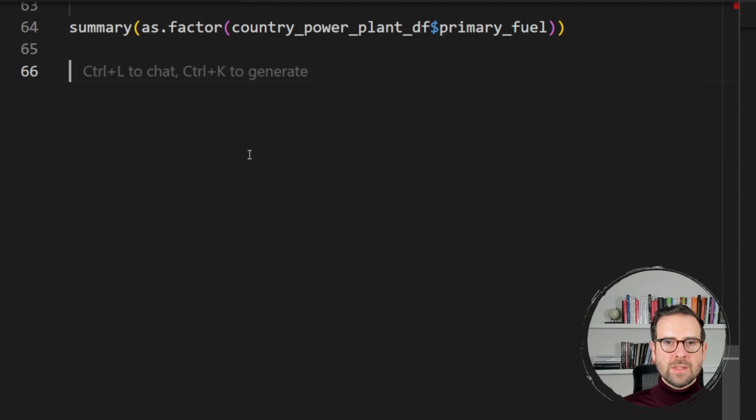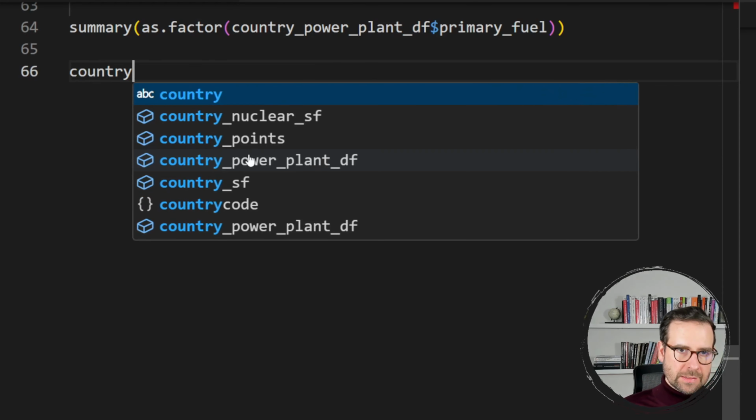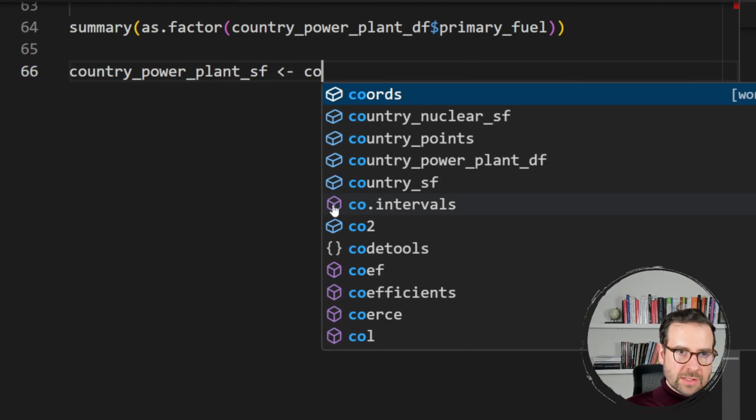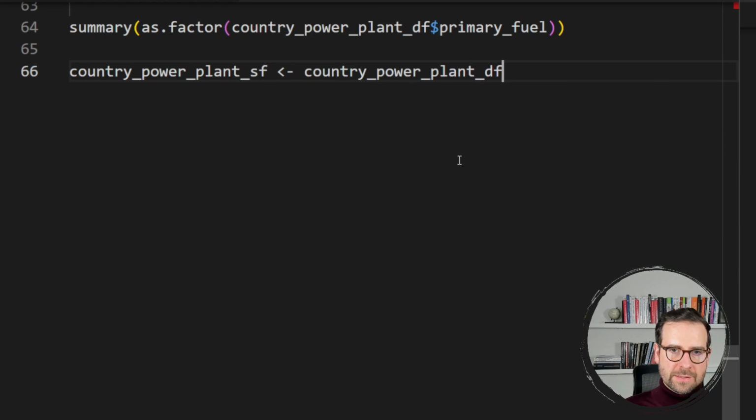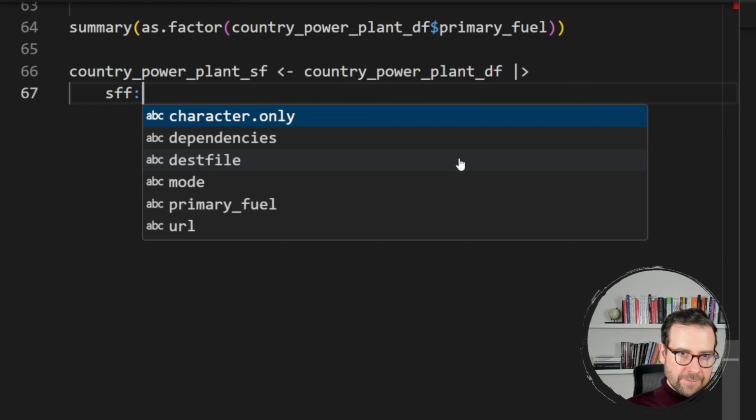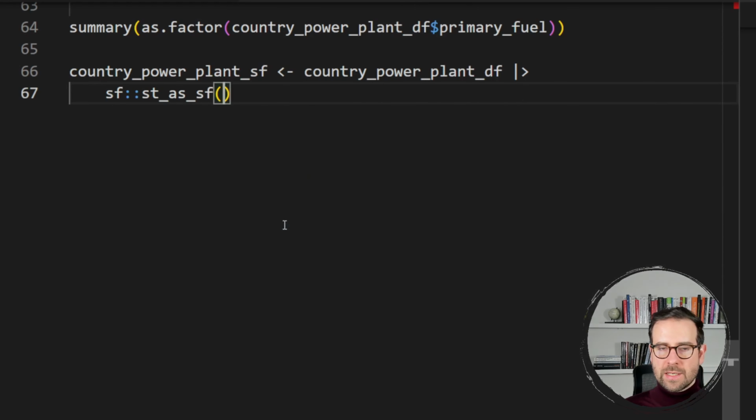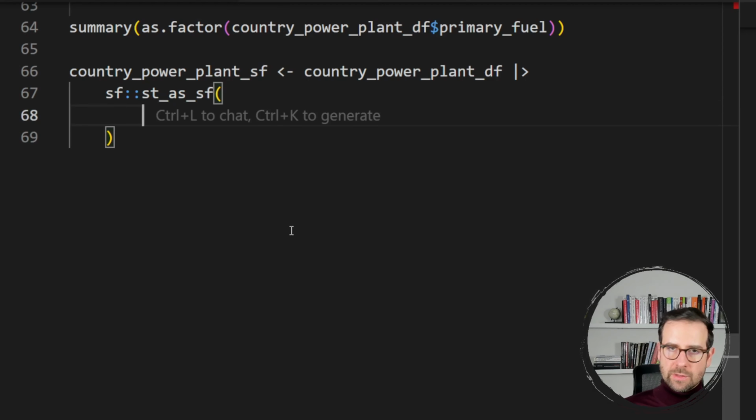So we want it to be a point shapefile. Let's actually create that. Let's call it country power plants, with sf at the end instead of df. Then let's use country power plant df, put it into a pipe, and then using sf and st_as_sf, we can coerce it. We only need to define two things.